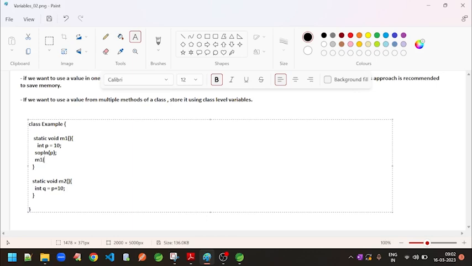Okay, the next method we are calling. This is the M2 method. When we are calling the M2 method, it will go to the M2 method, and here is the statement int q equal to p plus 10. Do you think P will be accessed here? No, because P memory is valid only up to this point.